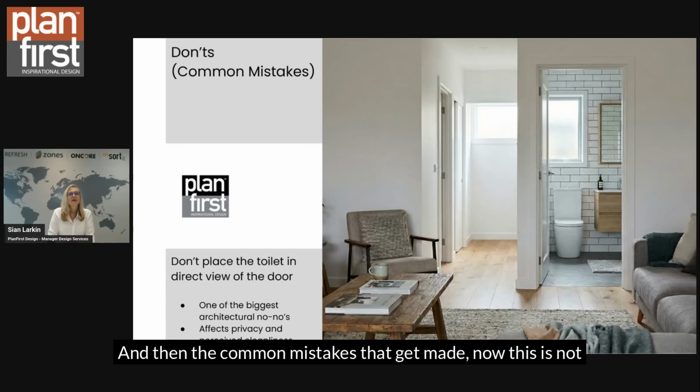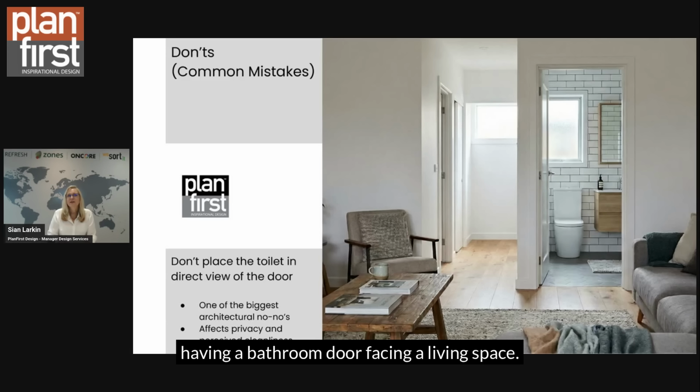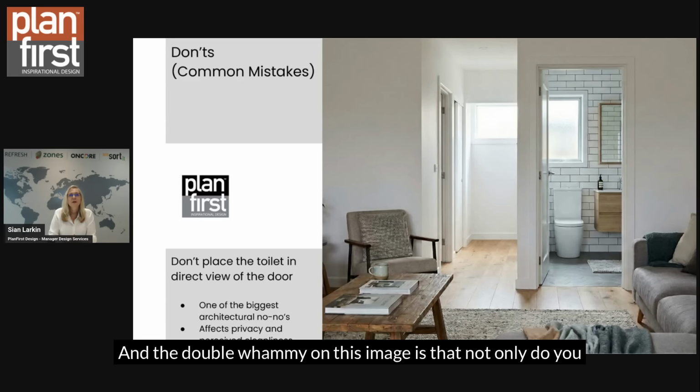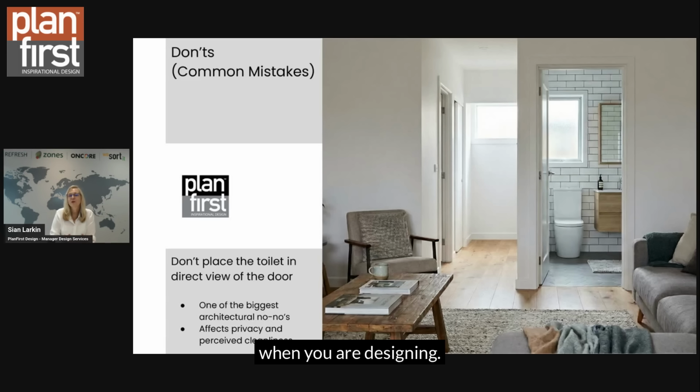And then the common mistakes that get made. Now, this is not the bathroom itself. This is the position of the bathroom within your home's layout. Try and avoid at all costs having a bathroom door facing a living space. And the double whammy on this image is that not only do you look into the bathroom, but you do look directly onto the toilet. You don't want to mix the public space and the private space when you are designing.